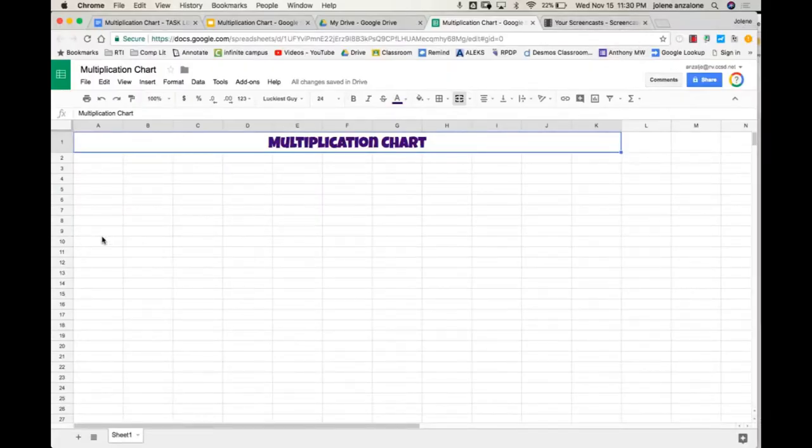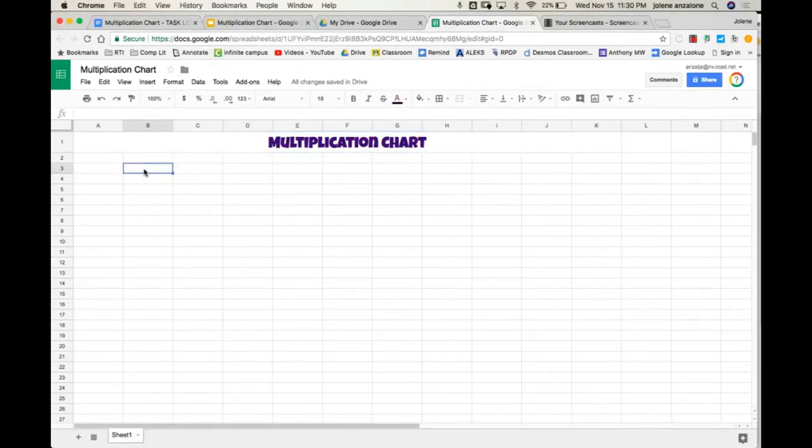Okay, so now we're actually going to start creating our multiplication chart. I want you to go to B3, and you're going to type the number 1. Click in C3, type the number 2. D3, the number 3. 4, and you're going to fill all the way into 10.